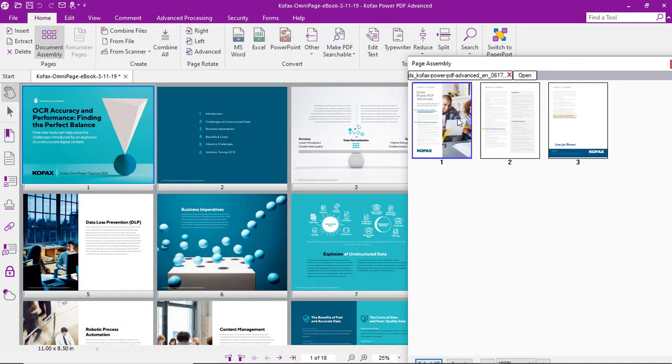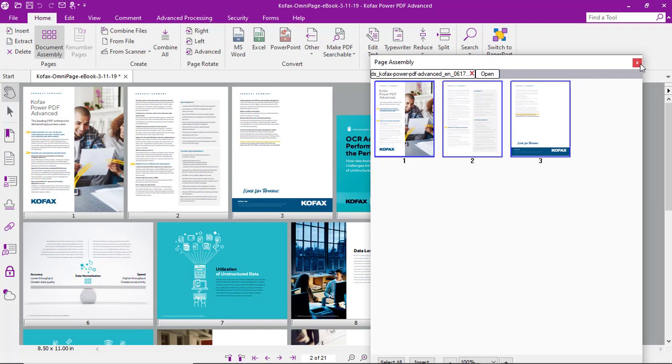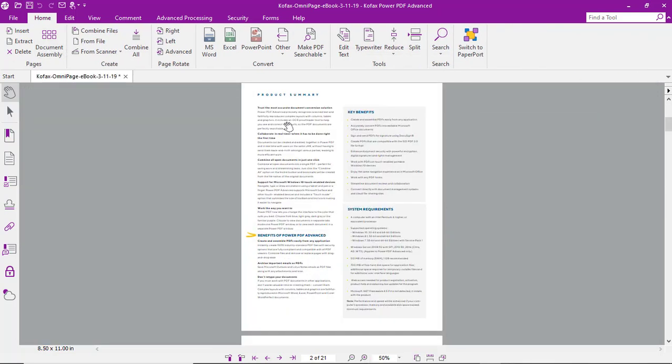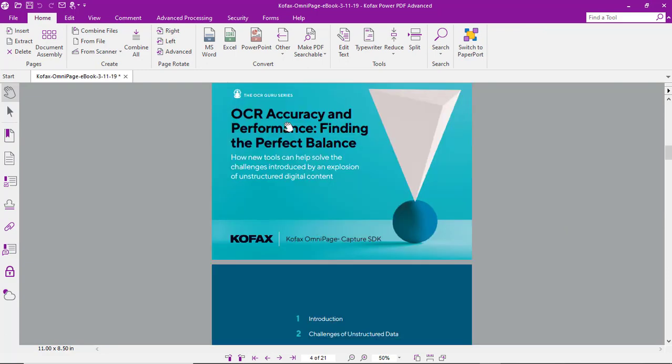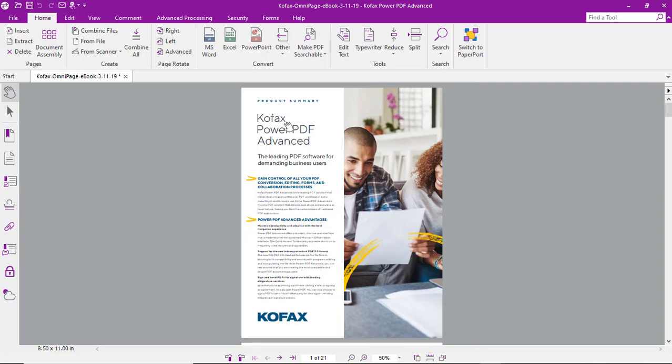So in this case, we could just select one page to drag over and add. But if we want to drag them all over, we can select them all, maybe drop that new document up front. Now we can close the Page Assembly window, close the Document Assembly window. As you can see, we now have those two documents together as one, and we can save it. It's just that easy.